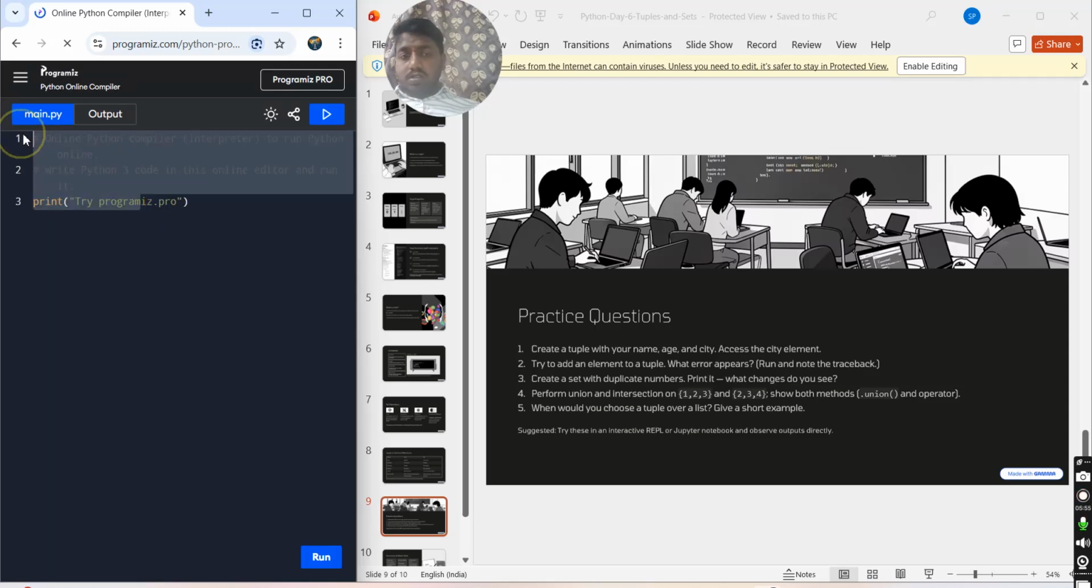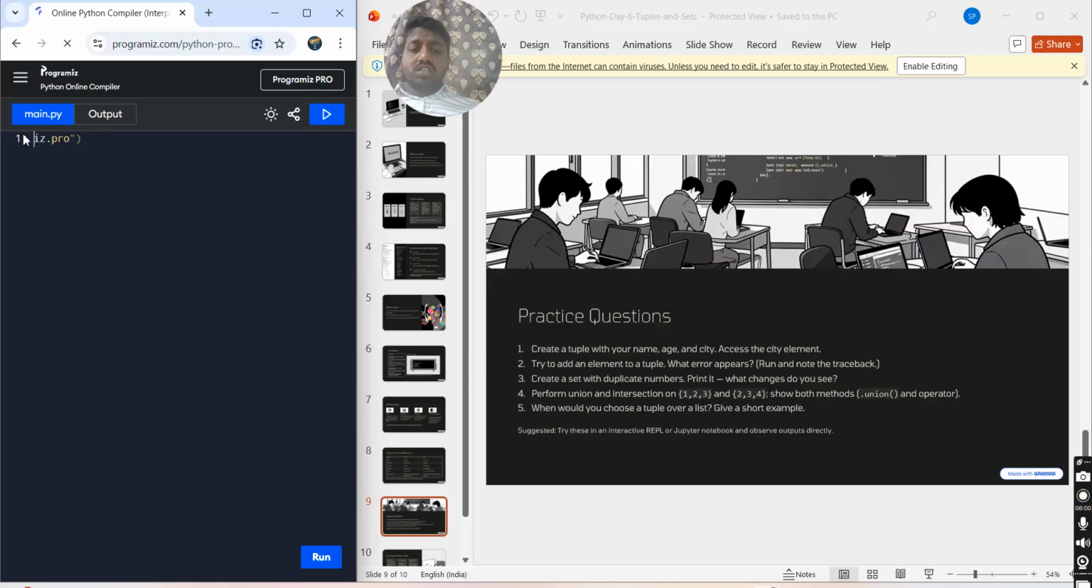The first one is: create a tuple with your name, age, and city, and access the city element. Let us create a tuple T with name Pawan, age 21, city Tirupati.